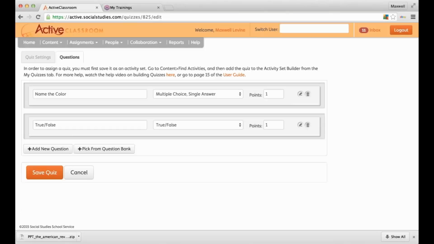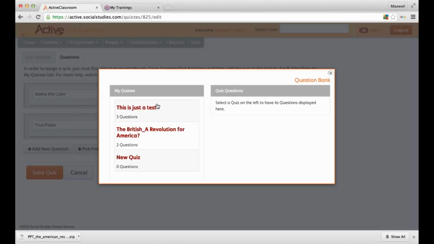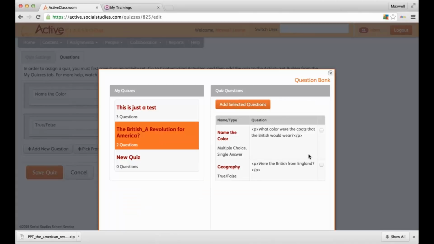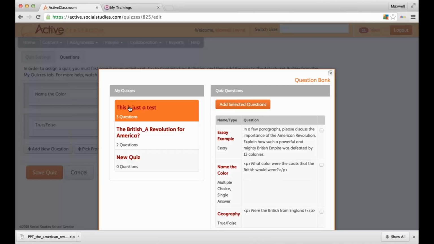For time's sake, I'm going to borrow a question. I'm going to show you an example of that. So I'm going to pick from a question bank. Here are 3 other quizzes that I've already built. Here's one that sounds a lot similar, British, or the Revolution for America, question mark. I already named the color, geography. Already did those ones.